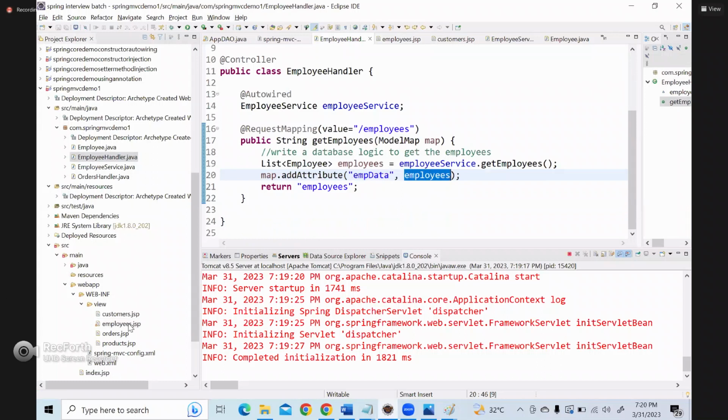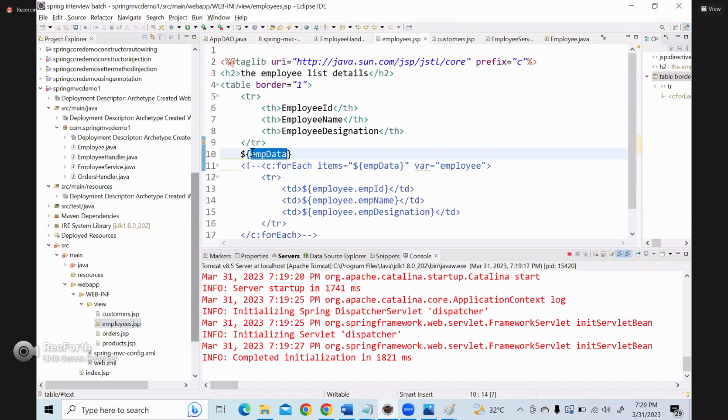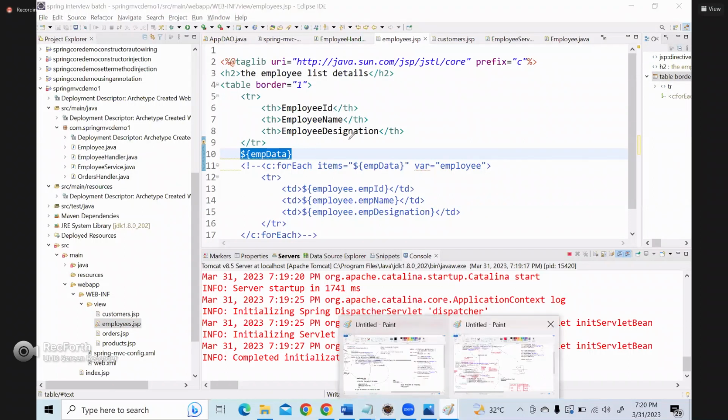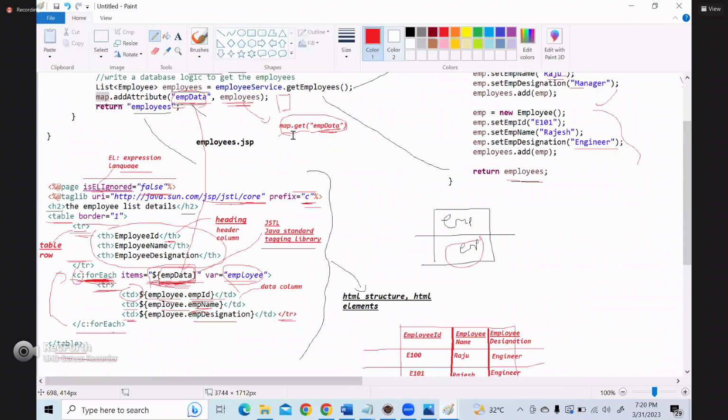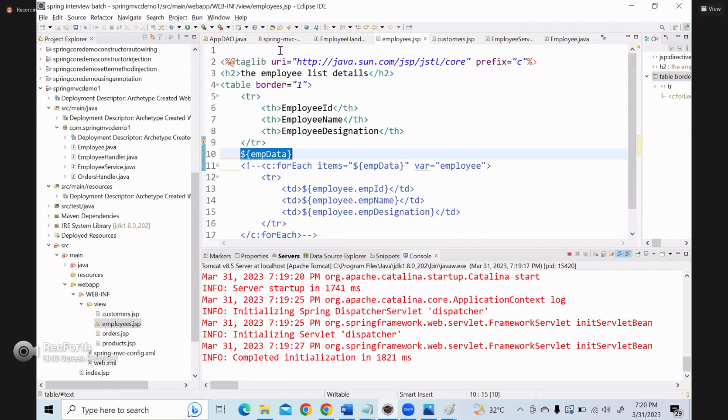This one. So if I put it like this, it is like map.get from your HashMap in Java. That is the reason I should tell it not to ignore. False means don't ignore expression language. EL means expression language. So these are expression language, okay?